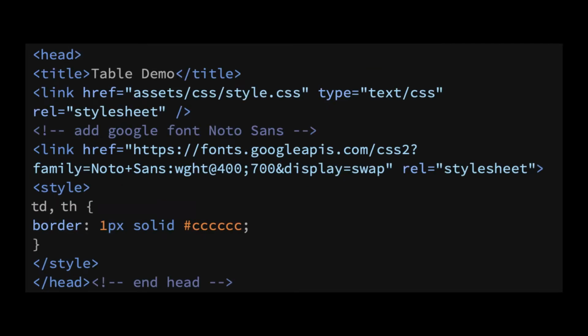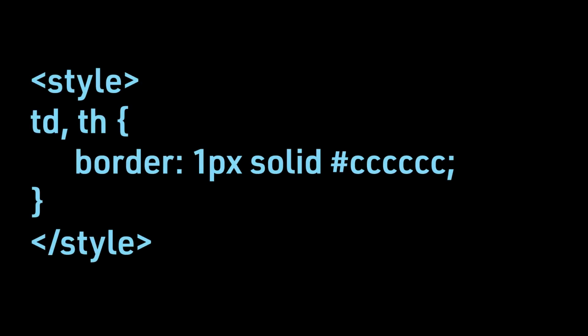And since we will only be adding a few lines of CSS styling, we will add the CSS directly to the head of our HTML document. In order to add CSS style, we will use the style element. When you add lines of CSS code, you need to identify what HTML you are targeting with your style. So the first elements we will target are our table header and table data elements.